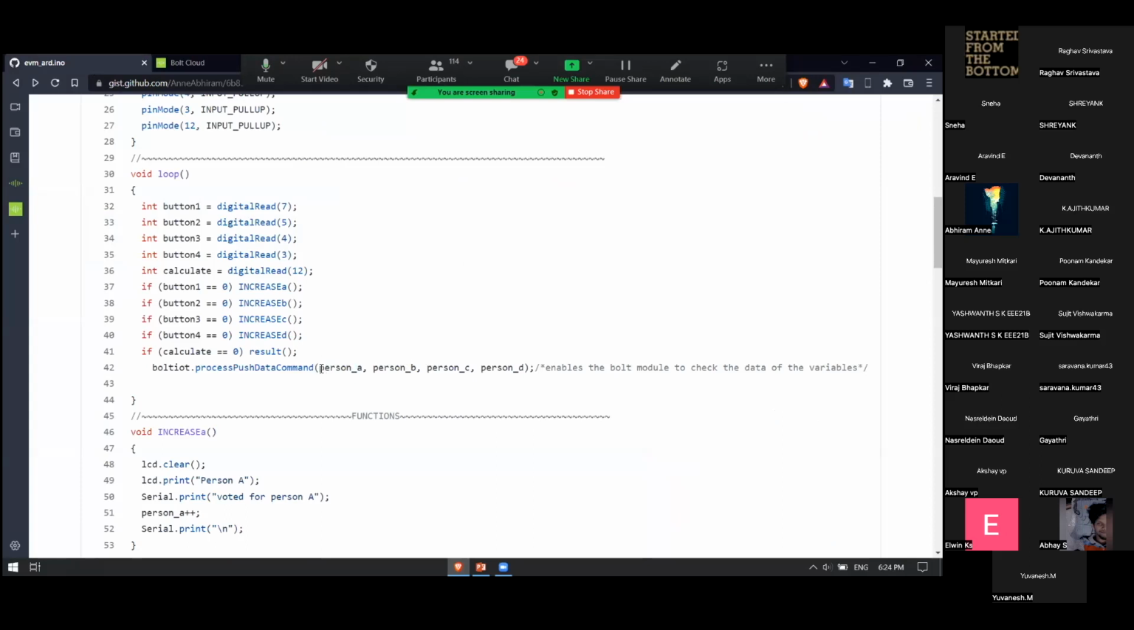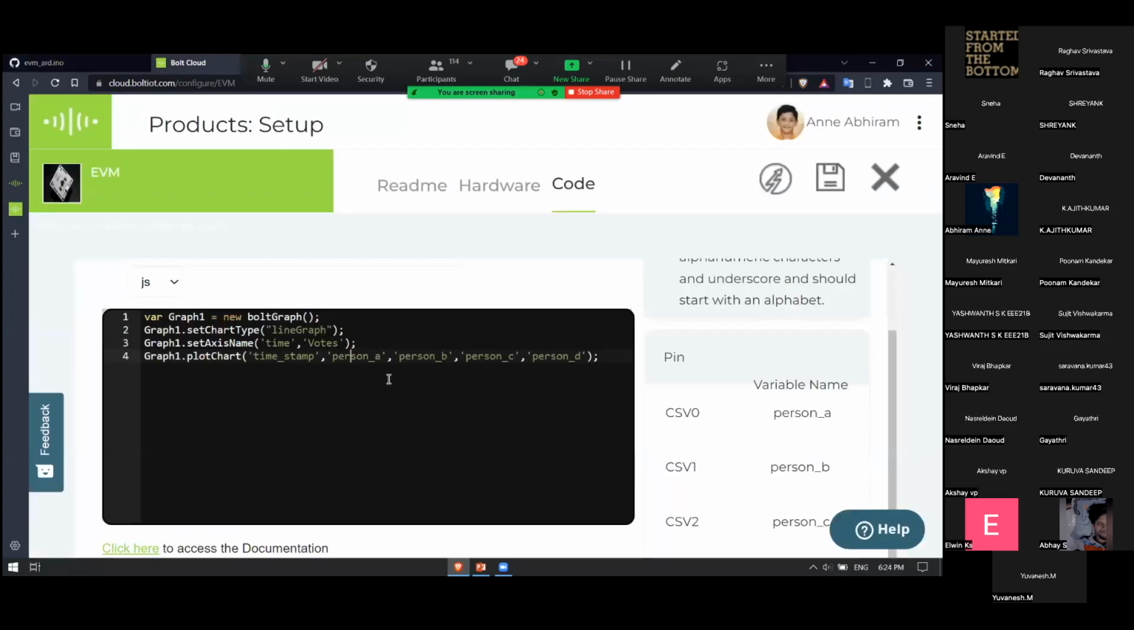That is why I've mentioned that the order of the data that you send using this command will matter. Person A will be the first data, person B will be the second data, person C will be the third data, and person D will be the fourth data. And all of that is in order over here. You don't need the actual names. You can keep any variable name here, but the order will be important.